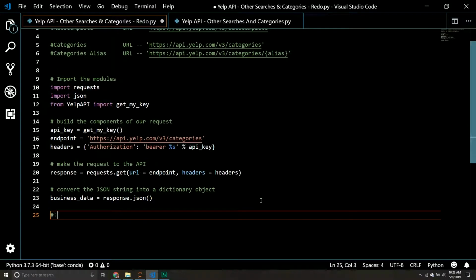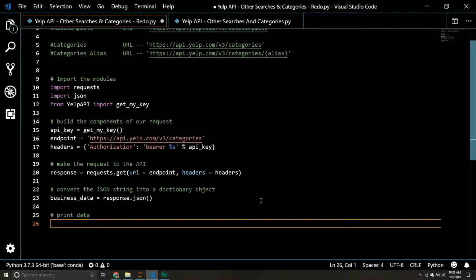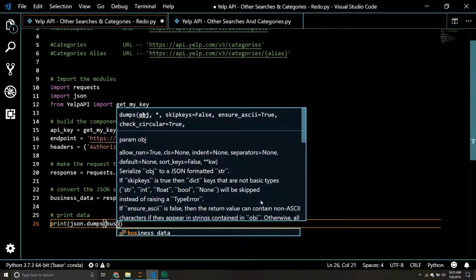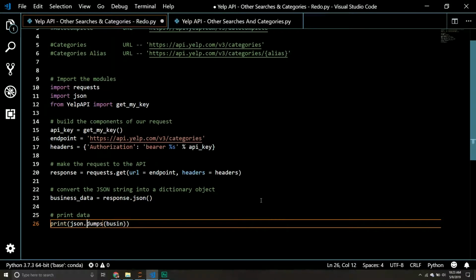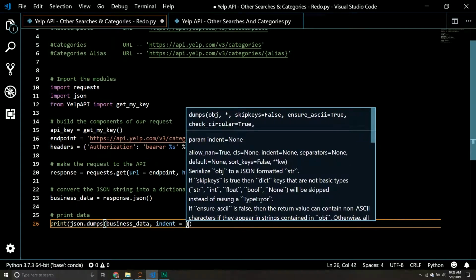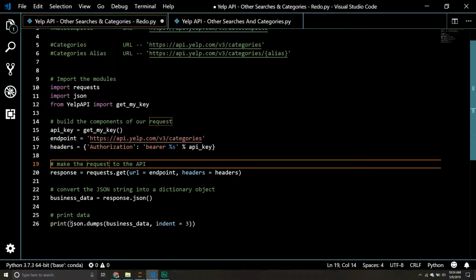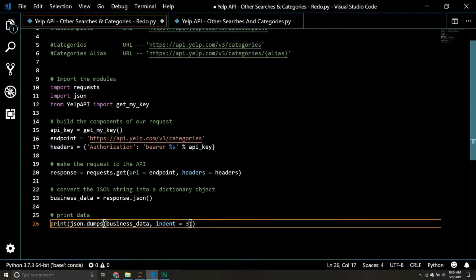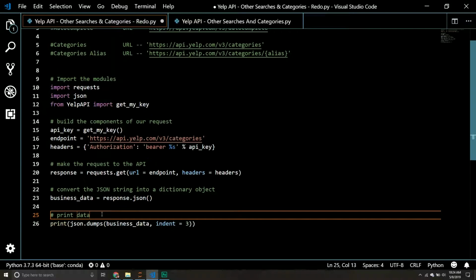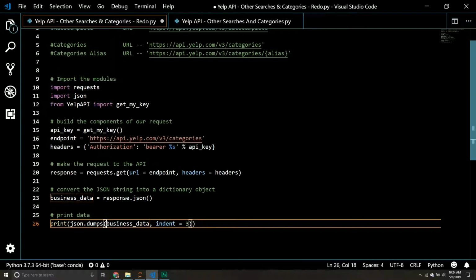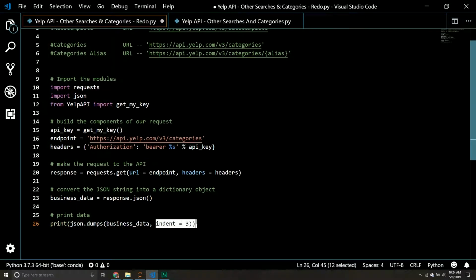And then from here, I need to print my data. So I'm going to call the print function, and then I'm going to do JSON.dumps. I'm going to jump in my business data, if I can get to it. And then I'm going to do some indenting. So I'm going to say indent is equal to 3. So I'm calling my JSON library. I'm calling the dumps method. If it has an S at the end, it is a string object. And then I'm passing through my data, and then I'm indenting it.